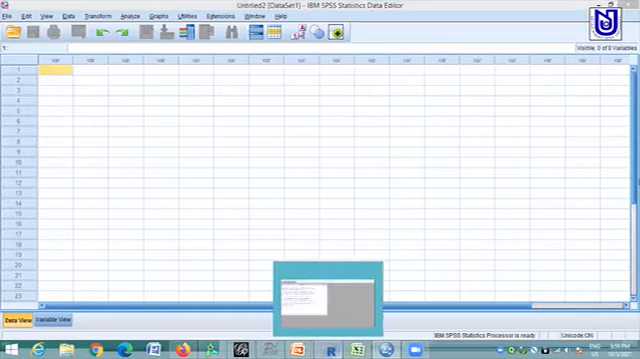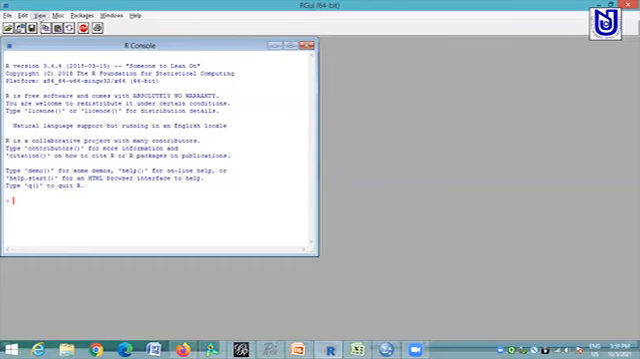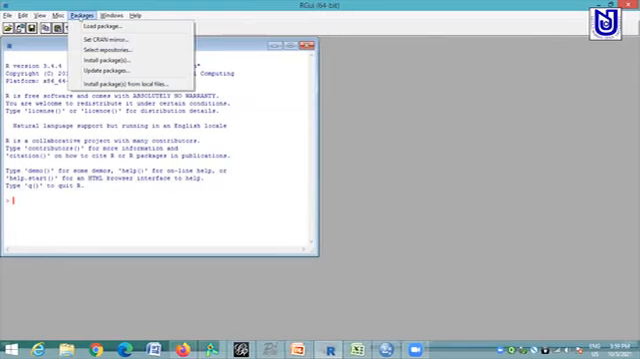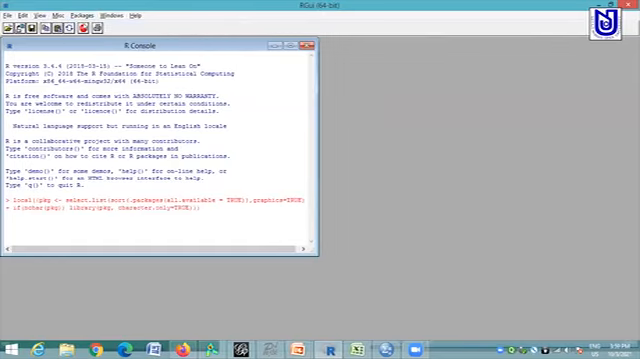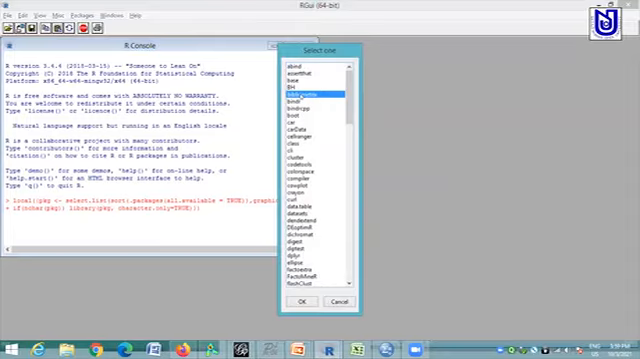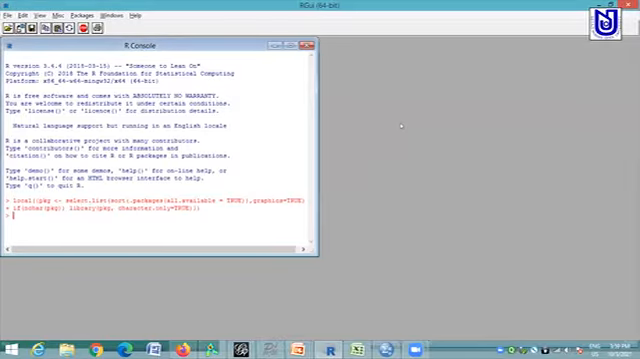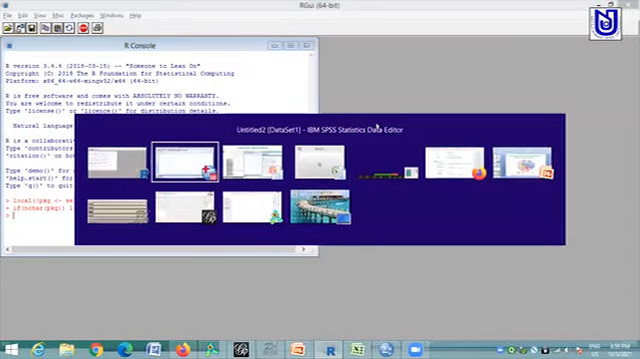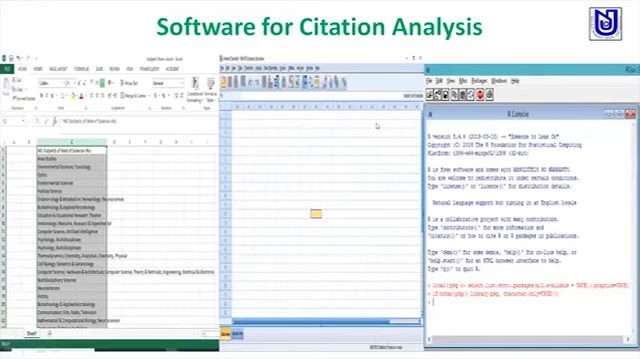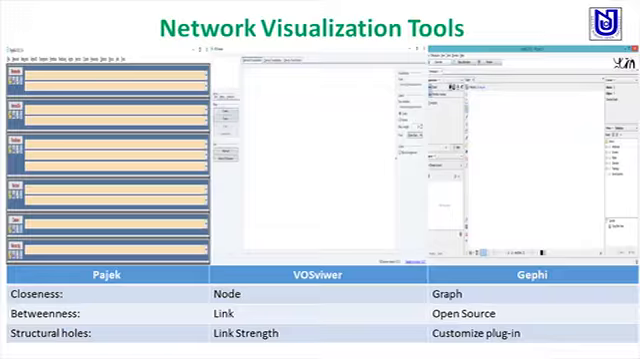And the third one is R. In R, there is something called a package. You have to load a package, and there are so many packages. There is a package called bibliometrix that you have to load. By loading bibliometrix, you can do all bibliometric calculations along with regression analysis very easily in this software. Time is very short, so I am not taking more time, as Professor Parthasarathy will take up this part.